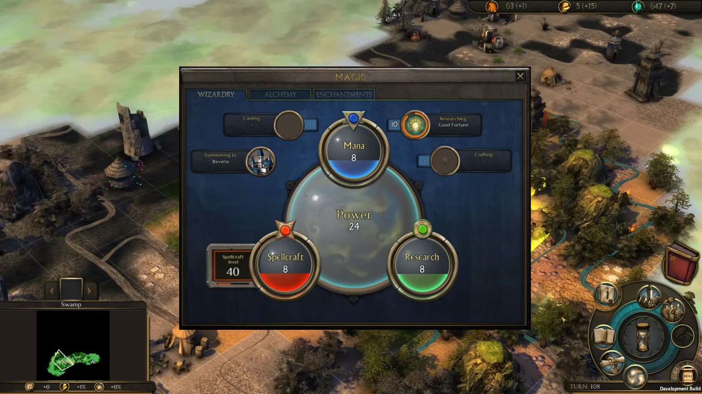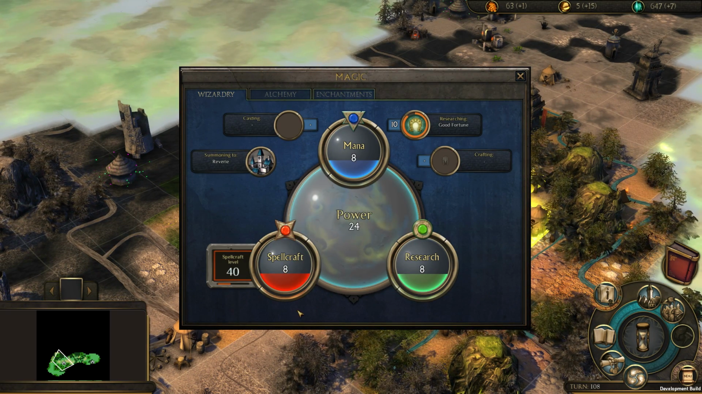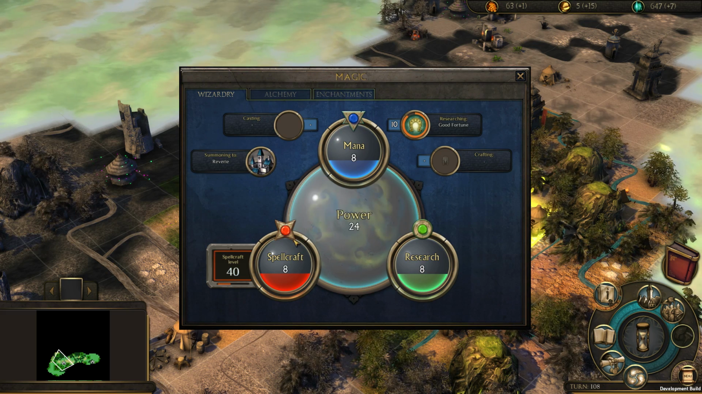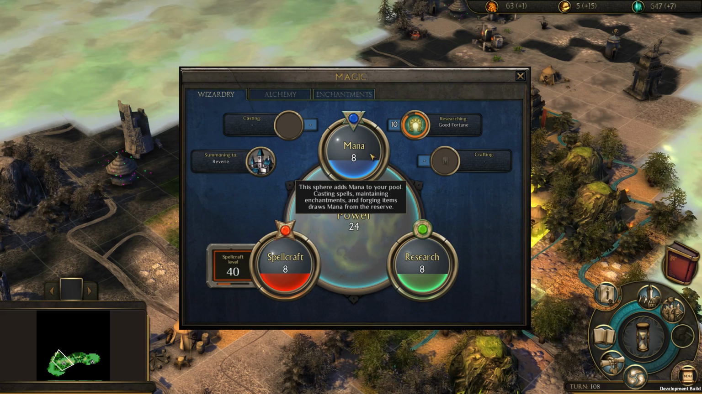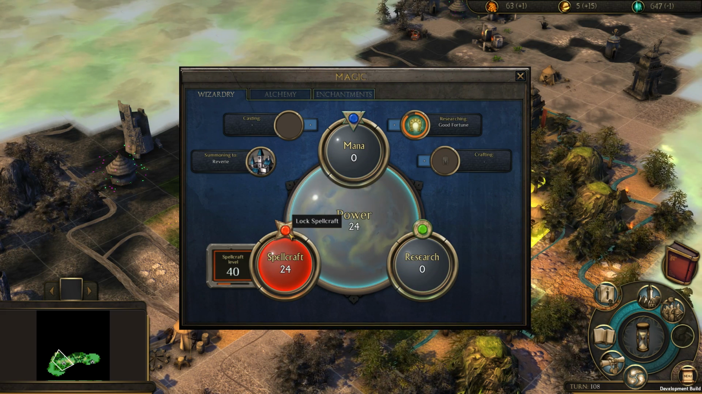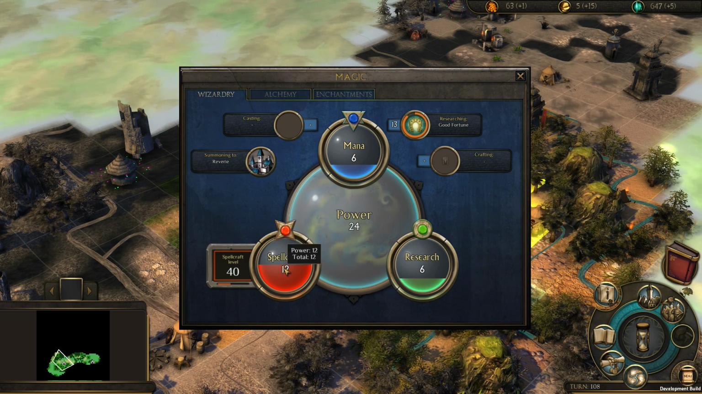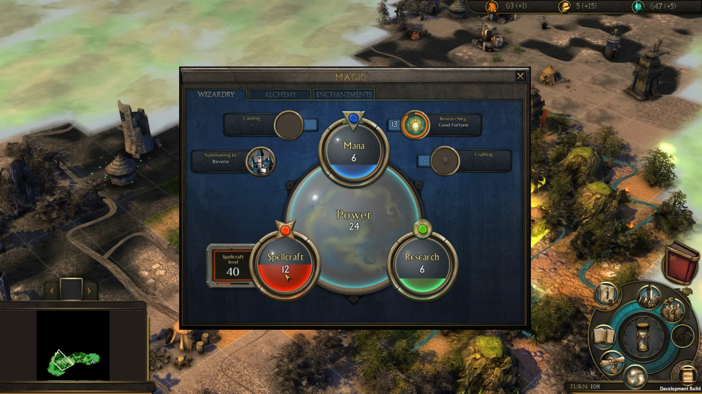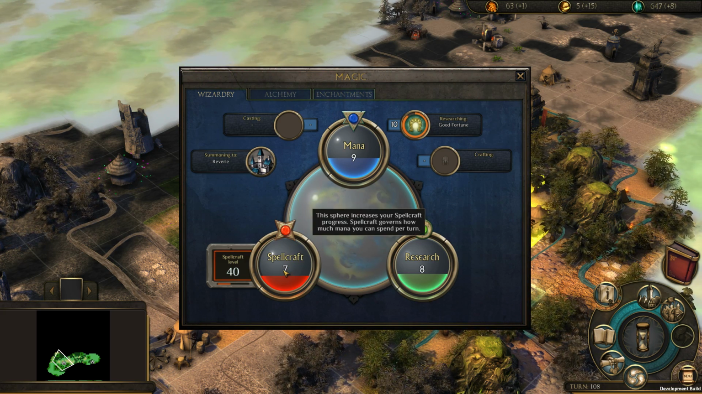Opening the magic spellbook here, you can see your magical power is divided into 3 areas: spellcraft, research and mana. And you can change these orbs. They have to balance out to some extent by simply clicking on it. If I click spellcraft to the max, I won't have any points in mana, which is kind of pointless because then you can't cast spells. Dropping it down here balances them all out again. It's quite a handy little system, and I do like it quite a bit.